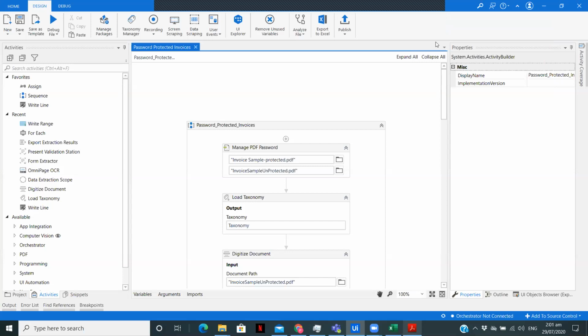So, this is another video on document understanding. Let me give you a quick overview of what we are going to do in this video. We are going to process a PDF invoice which is password protected. Basically, we are going to see how we can remove the password and then process it using document understanding. So, without any delay, let's get started.